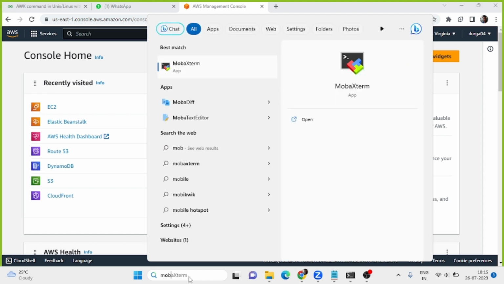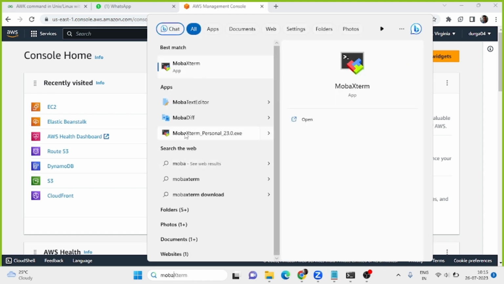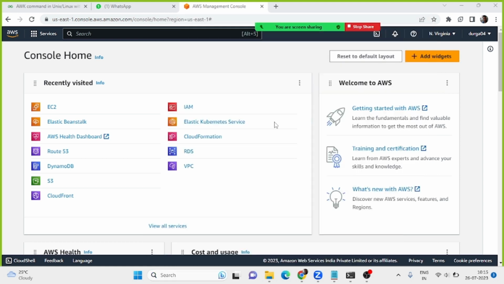Has anyone joined? Let me see. Let us start it. DevOps, just a few people joined. Yeah, total three. Okay, we'll start it, no problem.